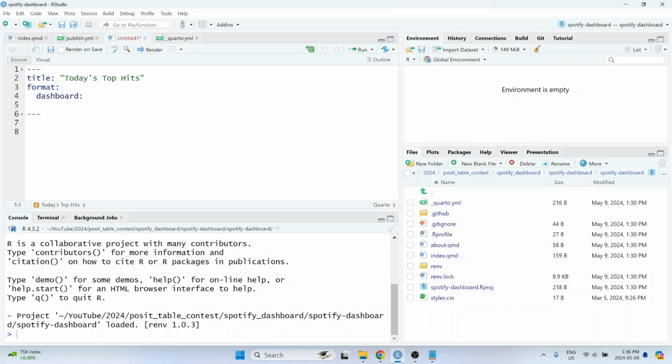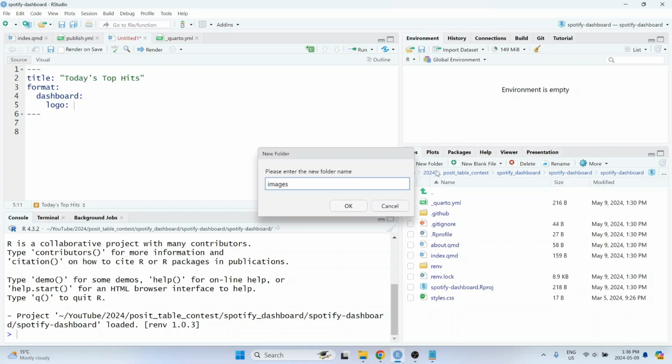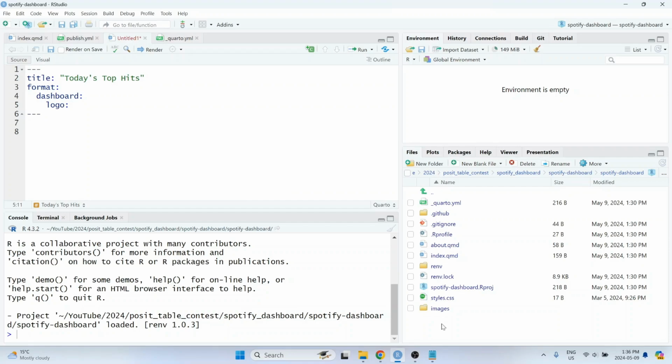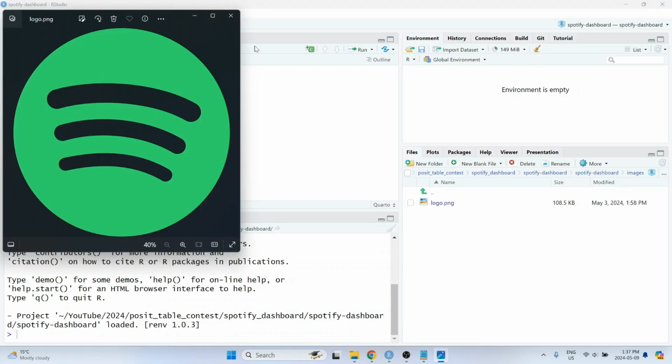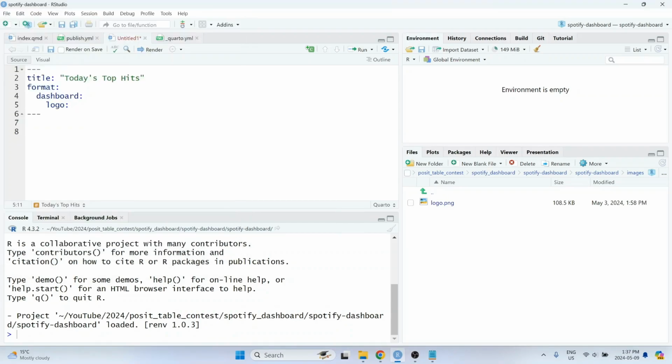And this is optional, but something that I like to do right off the bat is include a logo for the dashboard. But in order to include a logo, I'm going to need to have a logo in my project somewhere. So I'm going to create a new folder and call it Images. And this is where I'm going to store all of the images for this entire project. And then inside of that Images folder, I've gone ahead and put an image in there called logo.png, and it's the Spotify logo. So up here at the top of my Quarto document, I'm going to specify that I want the logo to be from the Images folder, and then it's the logo.png file.